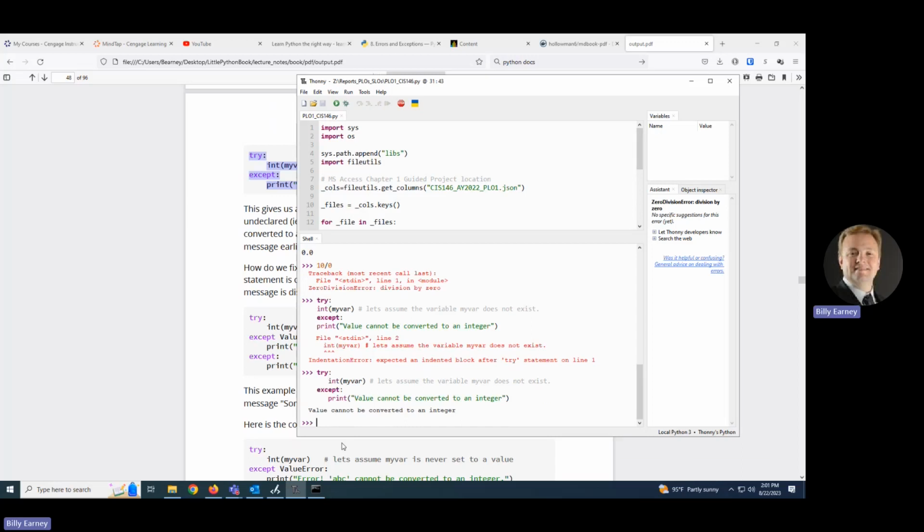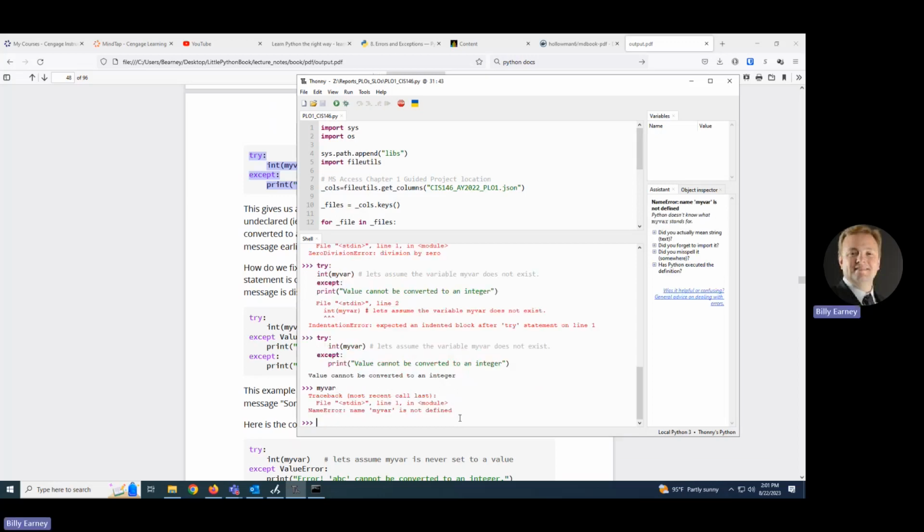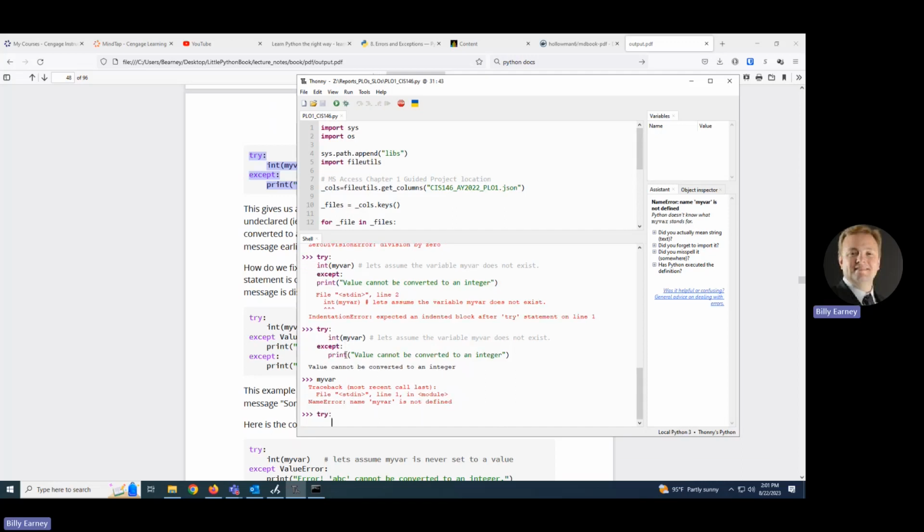Notice what happens here. Value cannot be converted to an integer. So it tries this code, it comes up with an exception, and it just prints this out. Well, what's myVar? It doesn't exist, is what it's saying. MyVar is not defined. Actually, the exception is a NameError. So really what we need to do here is change this so it is something like this. Try int myVar.